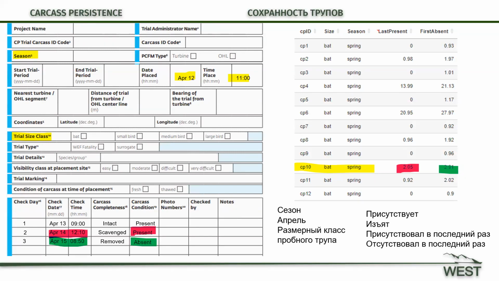So we'll drop usually about 12 carcasses per season per size class. And then we'll come back and check them on days 1, 2, 3, 4, 10, 14, and 21 after we place them. And on each search date, we indicate whether or not the carcass is still available for a searcher. So the information we have here today, we've got a carcass ID code.